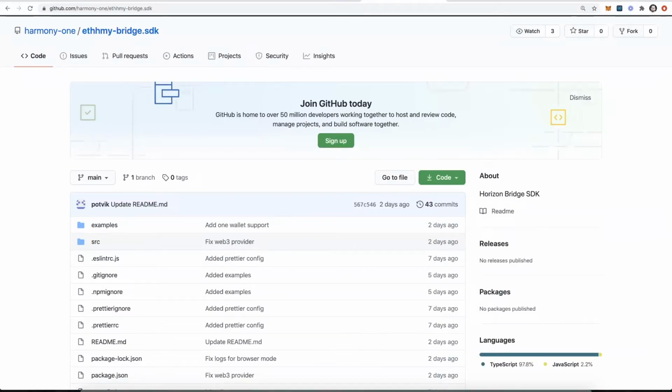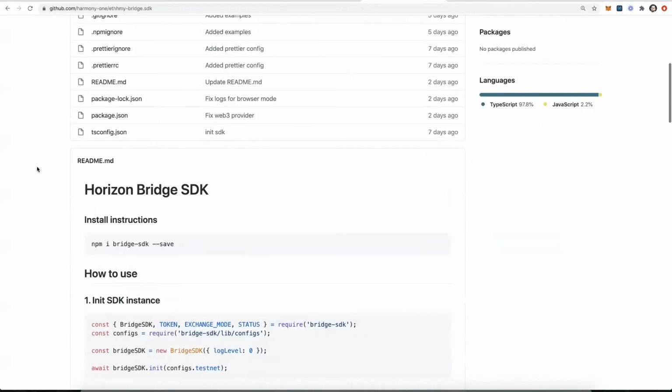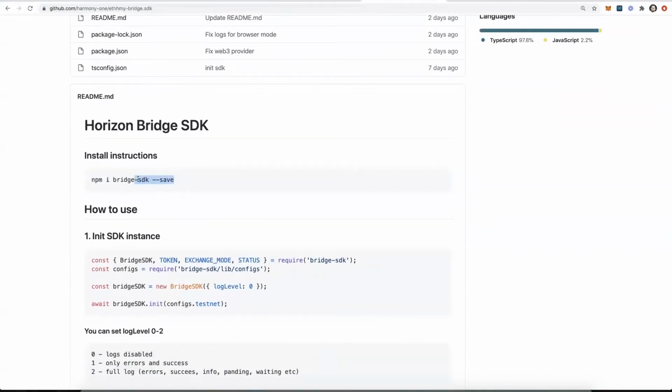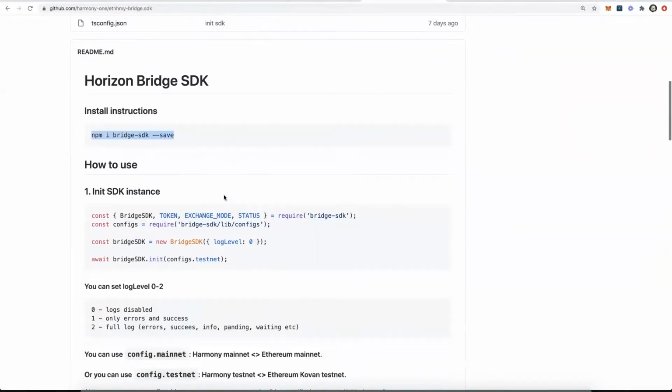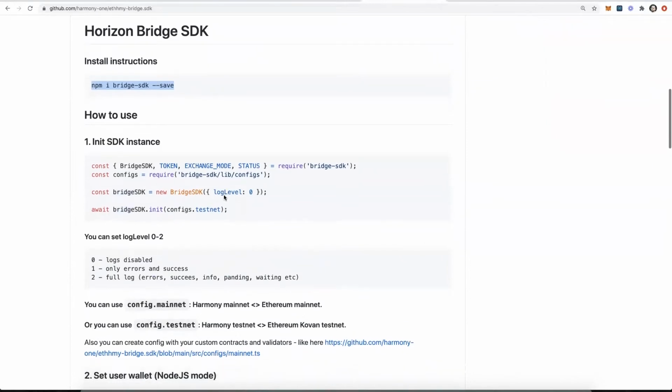So here is the GitHub link to our Bridge SDK. This is a JavaScript or TypeScript SDK. So we just have to do npm install in the same directory. I'm under demo app, so let me go ahead and do npm install bridge SDK. While it is installing, let's see what we can do with it.